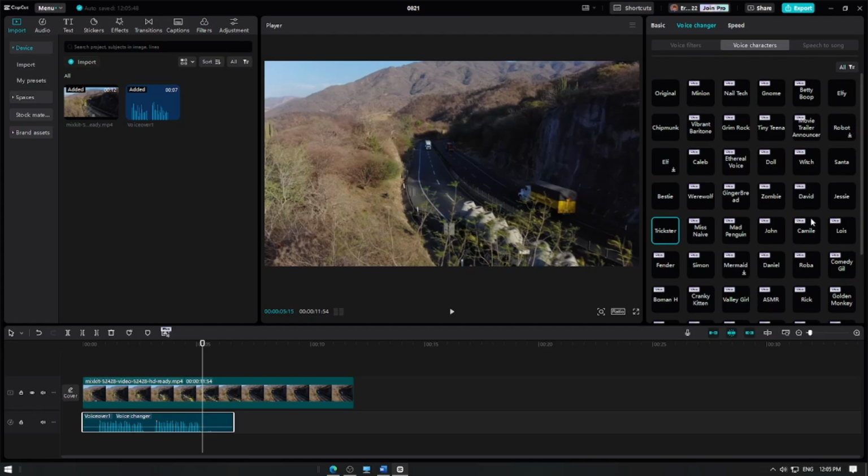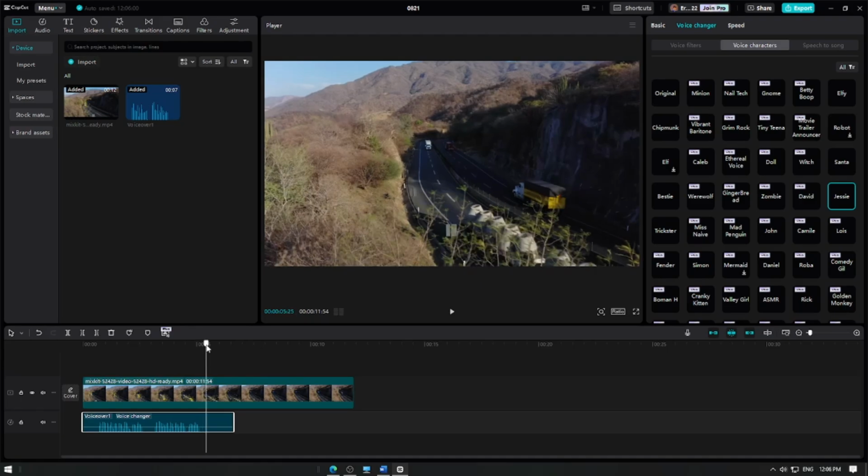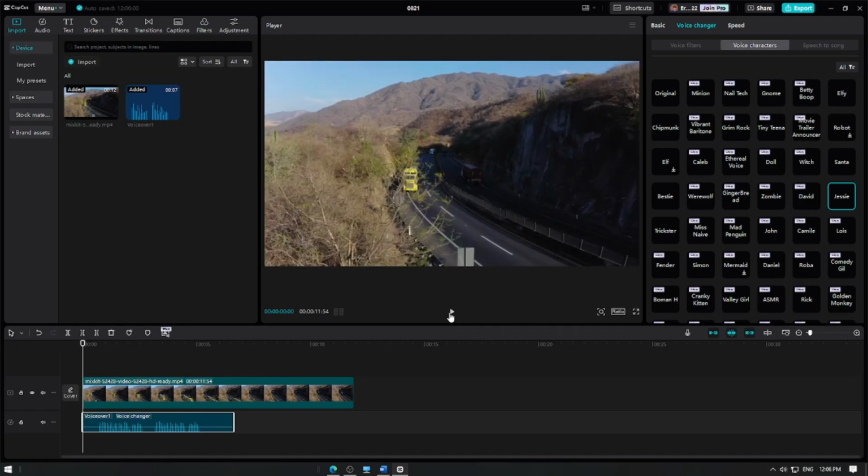Once you've found a voice effect that you like, click on it to add it to your audio layer. Play back your video to hear how the voice effects sound.